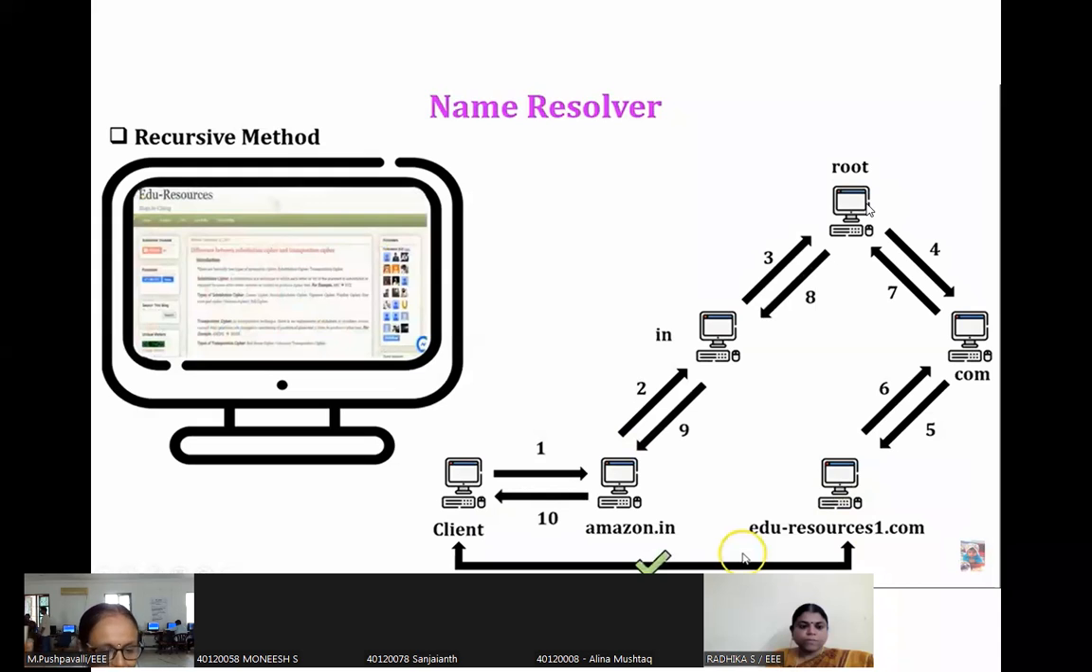Root says it is not in your .in. Go and search in the .com. Okay. Then it will go to the .com. The root server will communicate to the .com server, which says, actually, it is available with me, I will take care of that. Then it will take the eduresource1.com and display it in the client. So this is the recursive method.